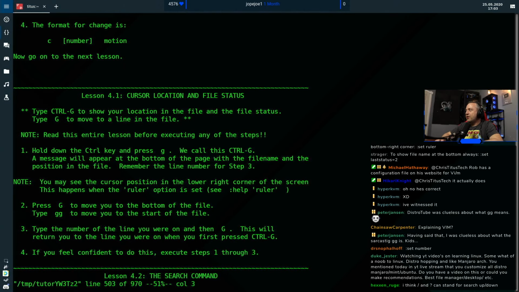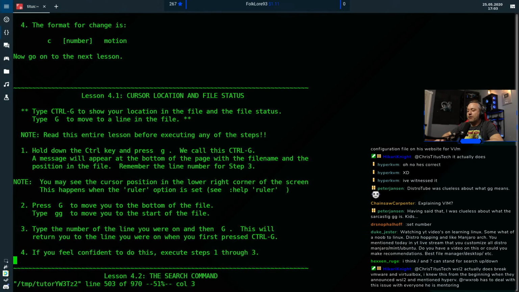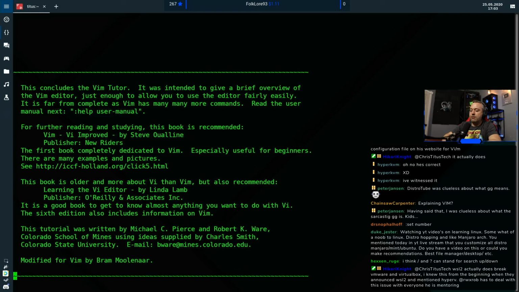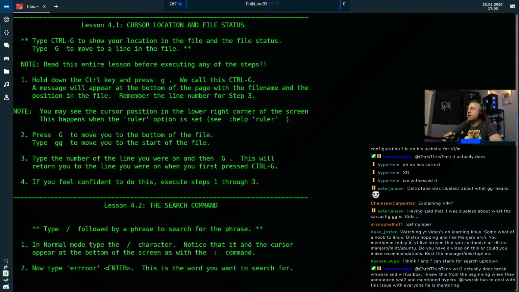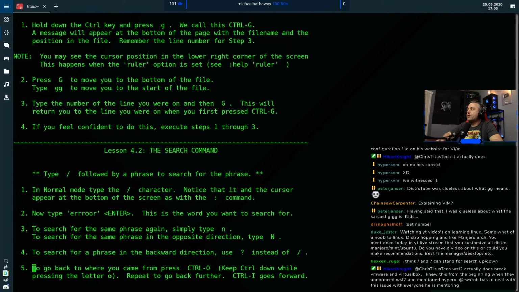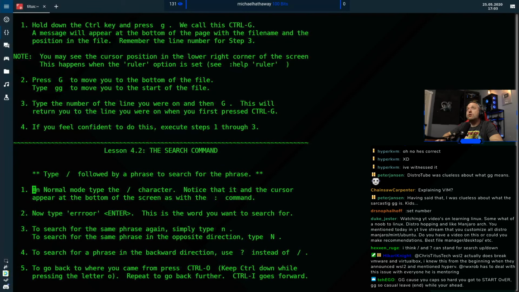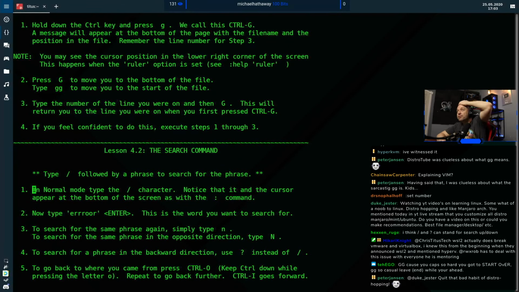Oh, that's cool. So Control G, I'm on 500 now. So if I go G and then 500 G, cursor location and file status. Good game and capital G. Remember that. The search command. This is used all the time in Nano with Control W.